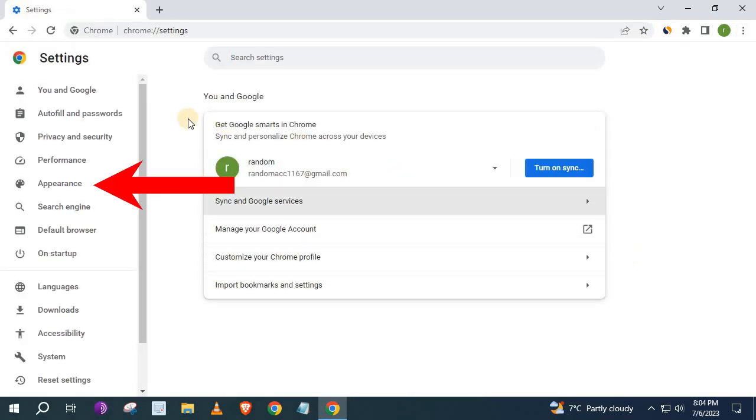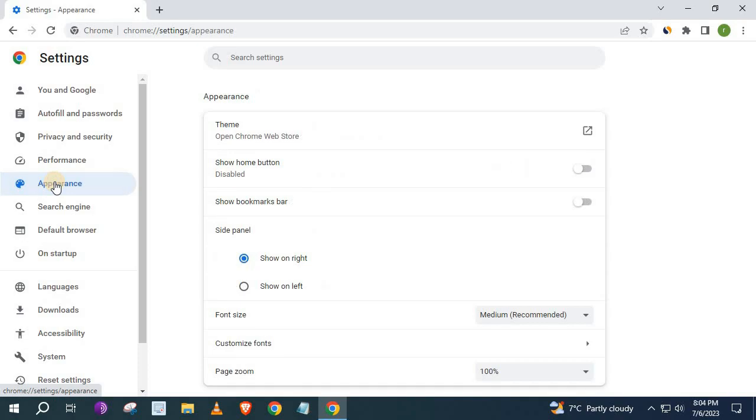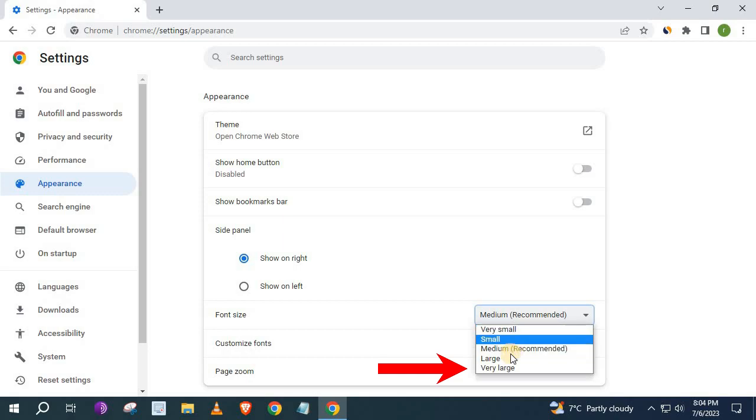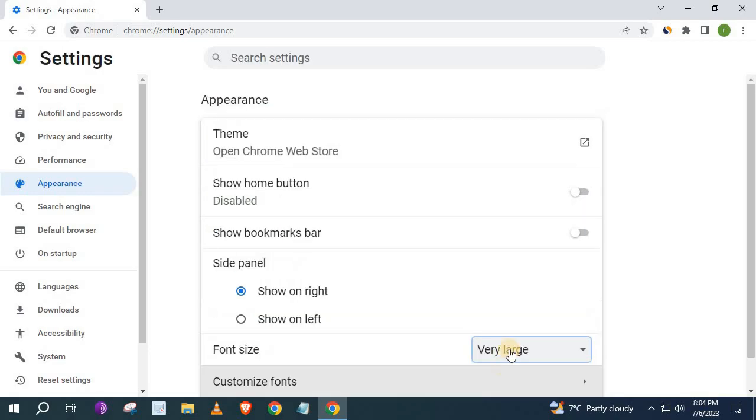Come over to this left column here and push on Appearance. We have this option here, Font Size. Push on this drop-down menu that says, Medium Recommended. Then select the option, Very Large. As you can see, the font size of Chrome has changed to large.